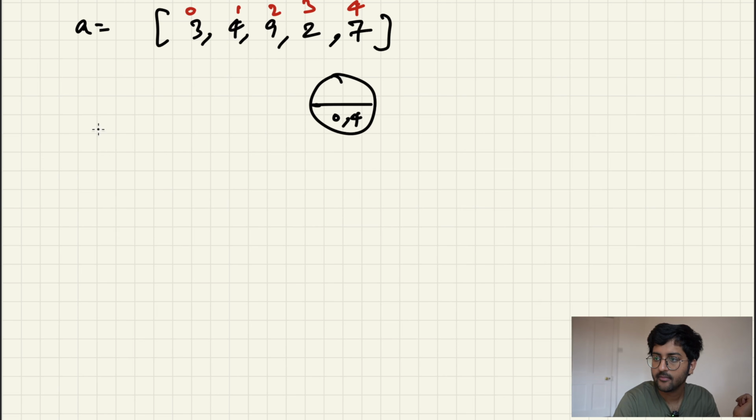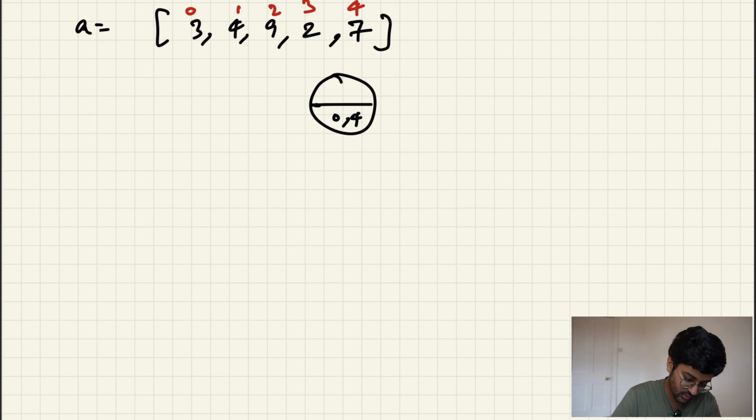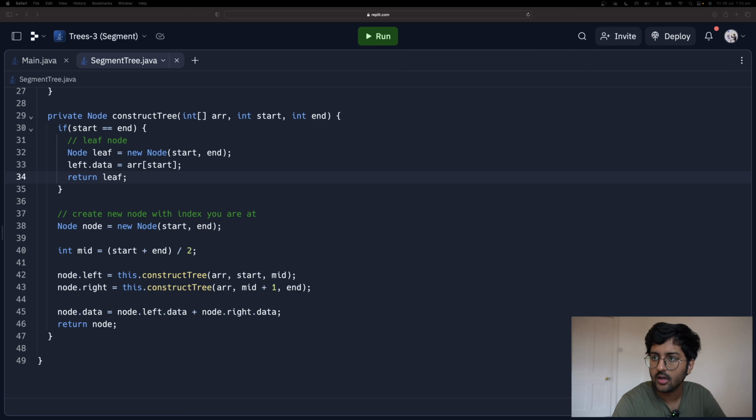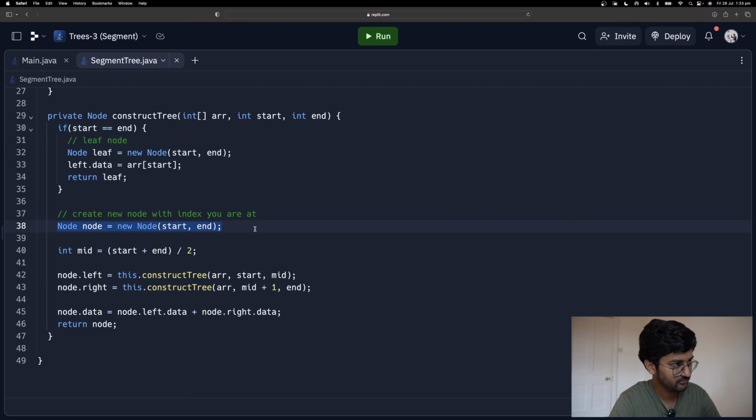What do I do next? Next what you need to do is find the mid. So mid is equal to 2. And then node dot left is equal to construct tree again with 0 comma 2. Then it will be like, is 0 equal to 2? Because it's calling the function again. No. Created a new node. Find the mid. Mid is equal to 1.